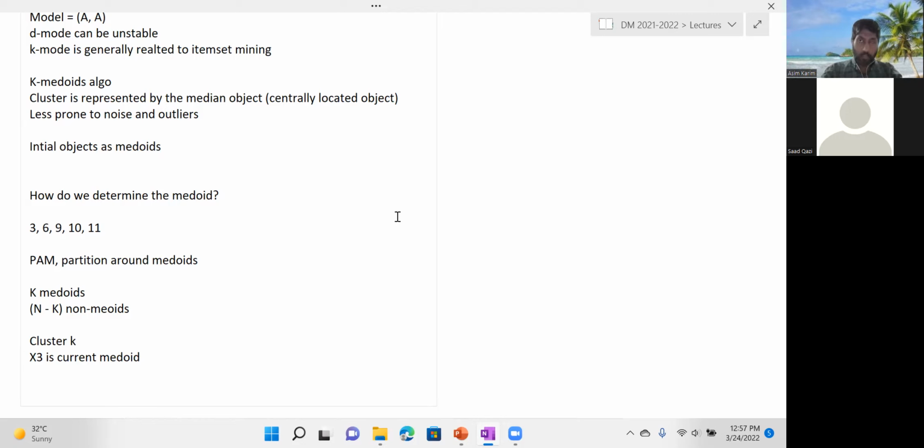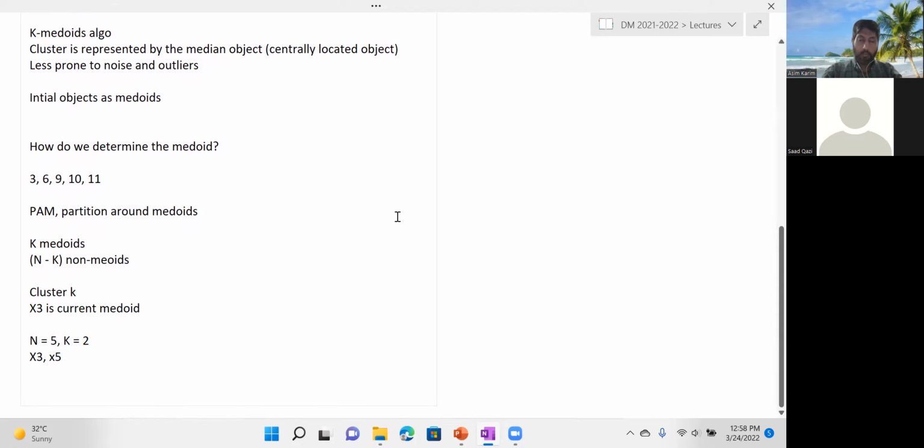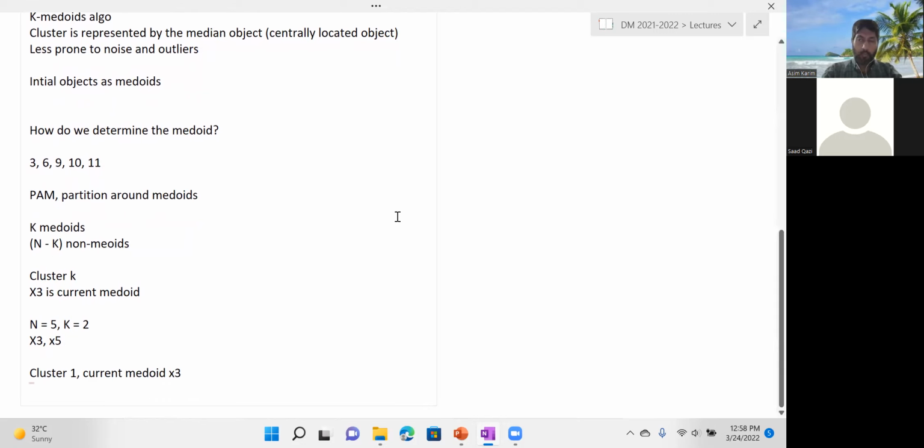Let me just take a hypothetical example, n is equal to 5, and let's say k is equal to 2. So x3 is the current Medoid for cluster 1, and let's say x5 is the current Medoid for cluster 2. So what do we do? Let's say we are talking about cluster 1. The current Medoid is x3, so what we'll do is we switch it with x1. In other words, you would say try x1.